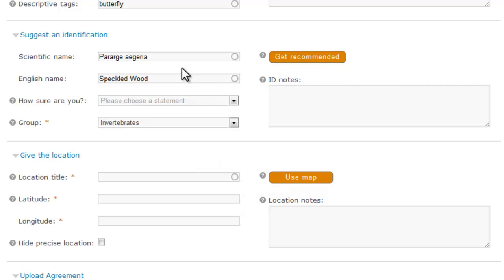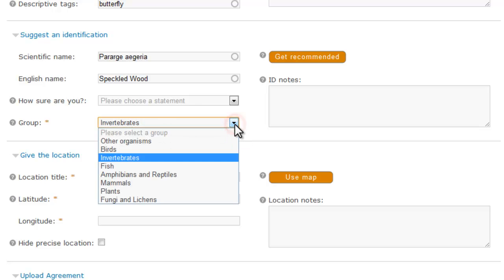It's very useful to have a scientific name in if you can, because it just helps link your observation to all the other observations on iSpot. But don't worry if you can't fill in the scientific name, or if the Get Recommended button doesn't come up with any suggestions. That's one of the things that other people on the site will be able to sort out for you. If you do click on Get Recommended and it finds a match for your name, it will also automatically fill in the correct group setting from here, rather than you having to choose it off the list.